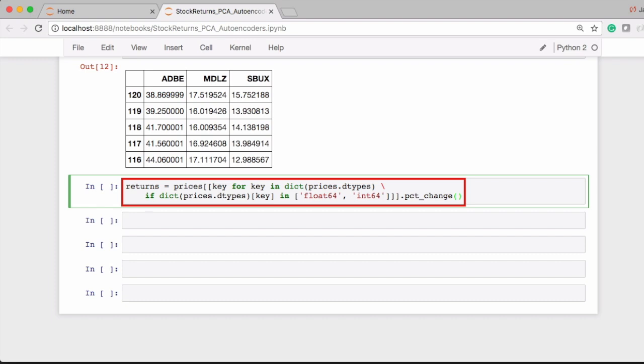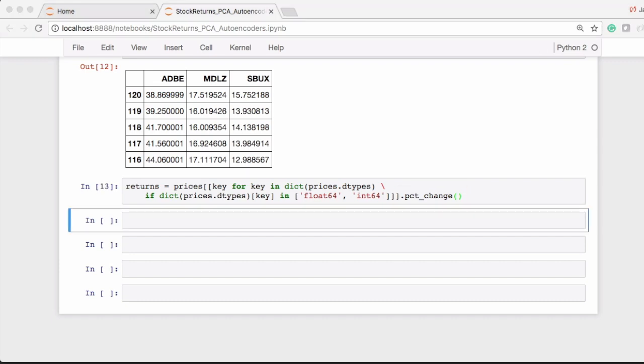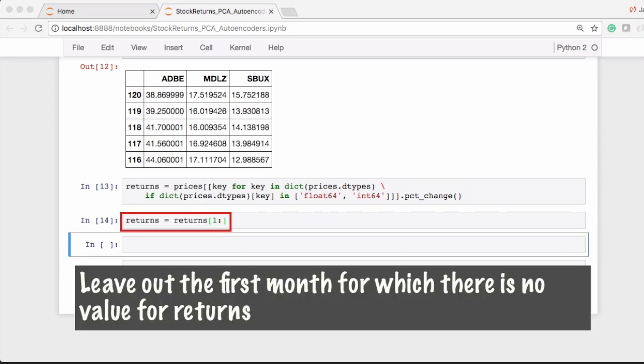Fortunately, we don't have to do any heavy duty math here. That's because Pandas provides a built-in function allowing us to calculate returns. So, for all columns which are of float or int64 type, simply call pct_change on the column to get return values. Now, the very first month for which we have data, that is January in the year 2007, will not have any return value associated with it because we don't have any data for the previous month. So, there is no comparison to get returns, which is why we leave that one record out of our calculation.